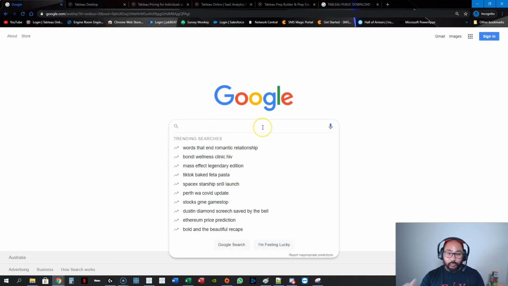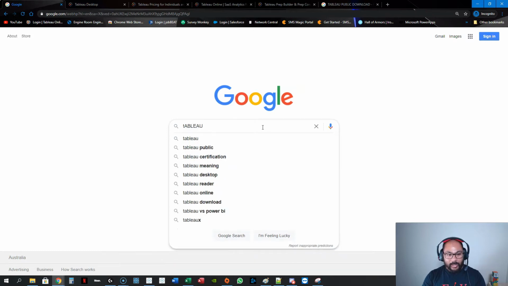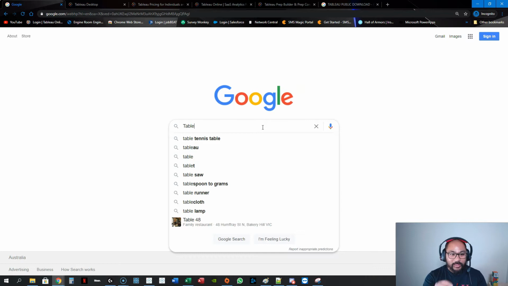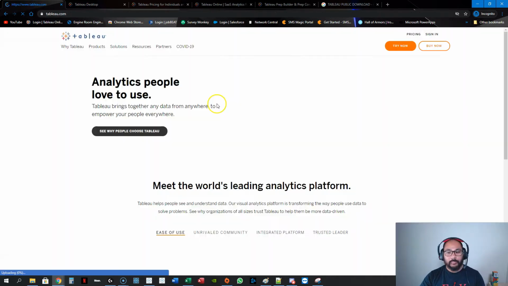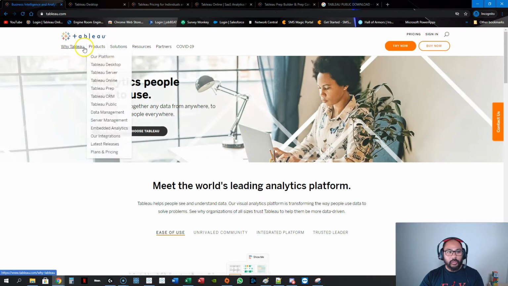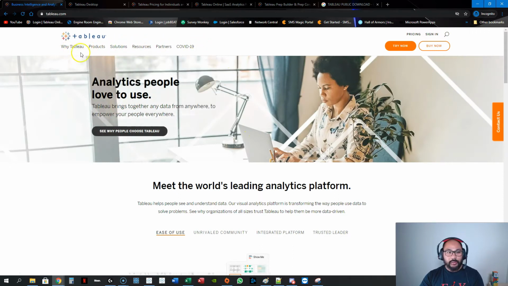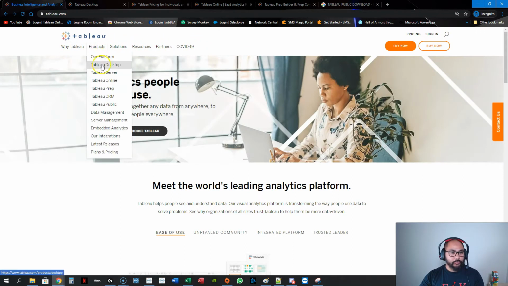What you want to do is type in Tableau here. The way I like to spell it, because it's always confusing, is just write table and then AU. So table, ow. So we go here, www.tableau.com. Okay, here we are. And there's heaps of information here. Let's talk about the actual product. So you can see there's actually a lot of them in here. We're going to be covering most of this.